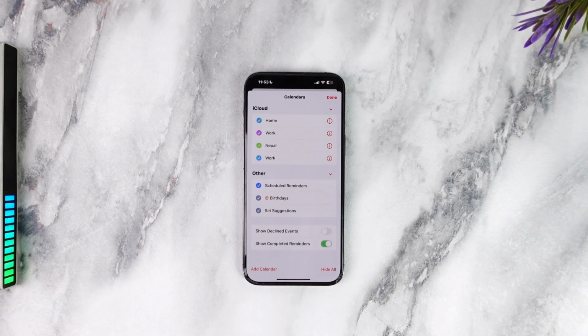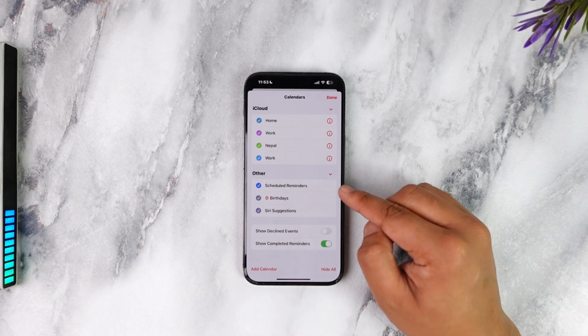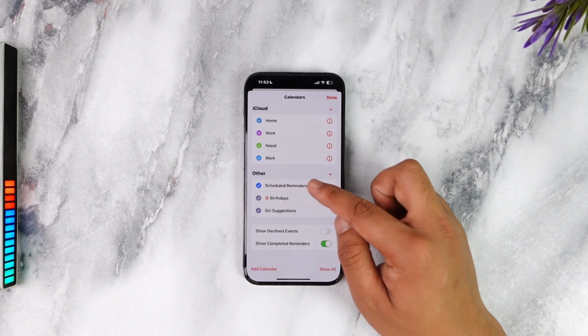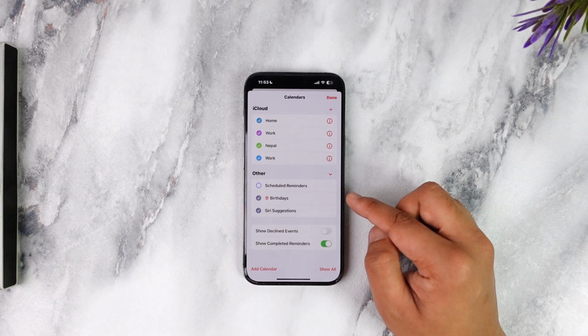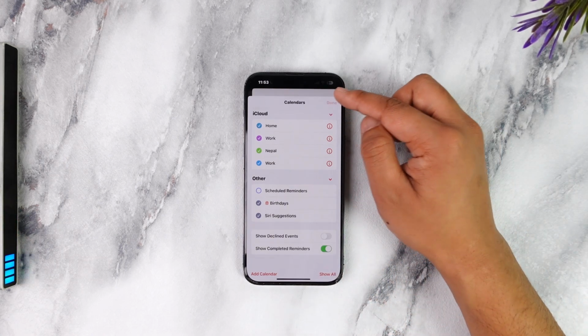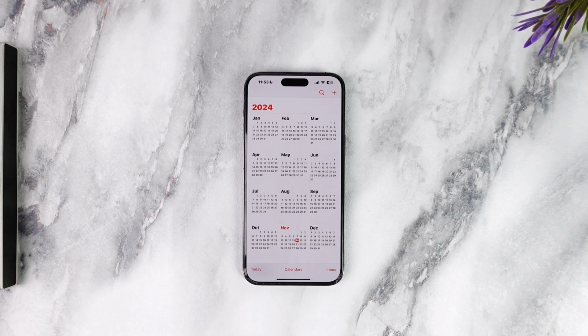You just have to tap on the calendars option, and as you've done that, you have to simply uncheck this option that says scheduled reminders. So when you uncheck this option called scheduled reminders, next time after you save the changes, you will not be reminded of anything, and as a result the reminders would have been removed.